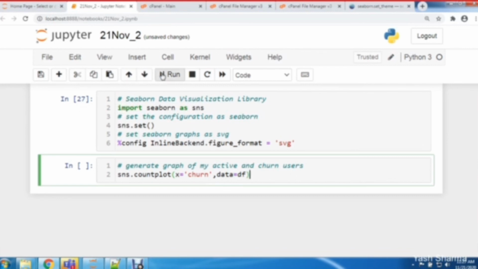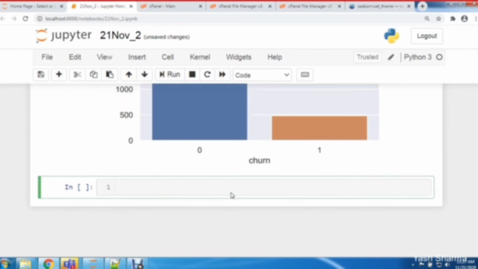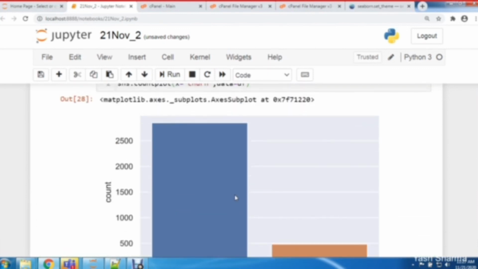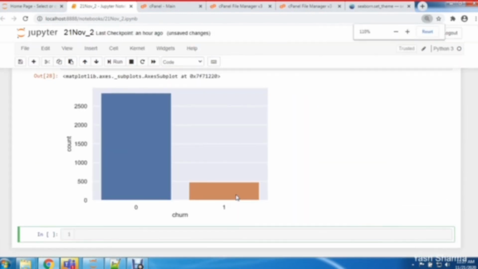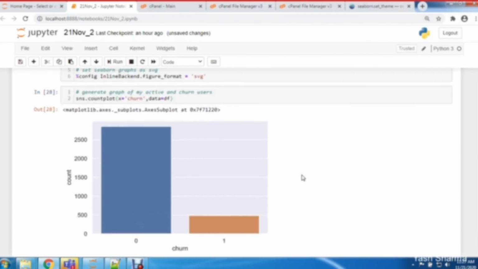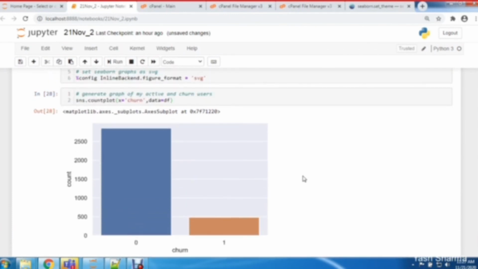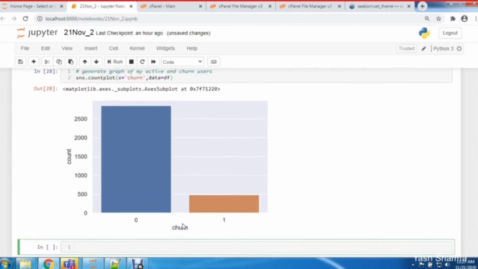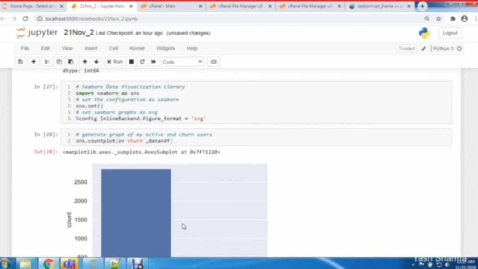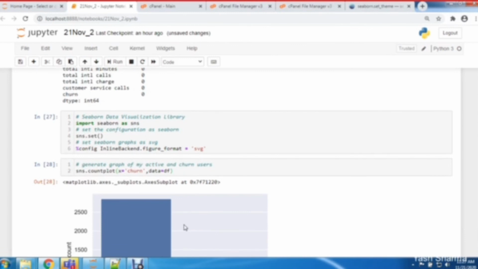The moment you run the cell, a graph will be generated, and you can see it's a clearer and sharper graph. So now you can analyze this very easily: this is your active users and these are your churn users. The count will be added automatically and the churn will be added automatically over here. So guys, this is the benefit of using this Seaborn data science library.